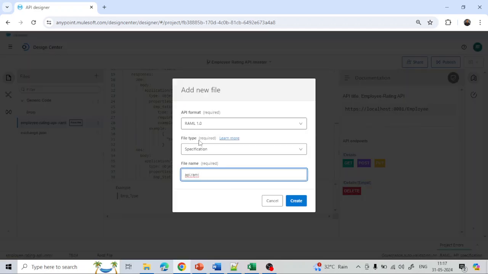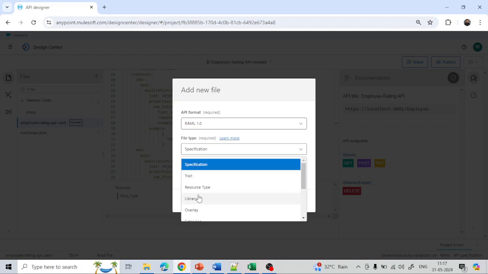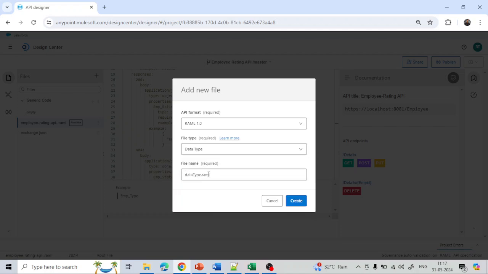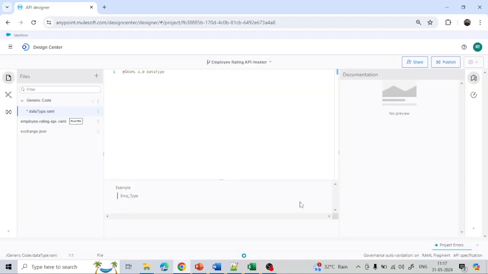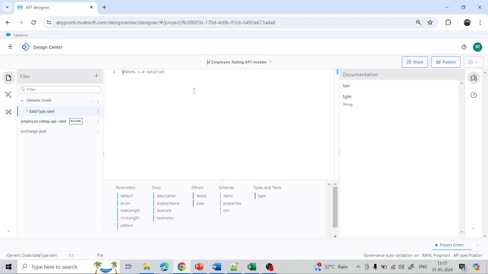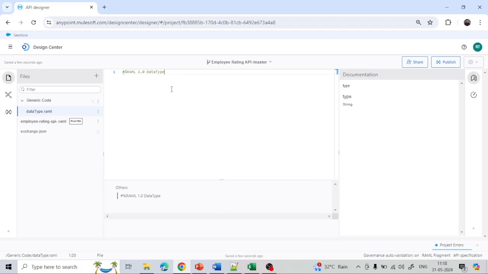I am going to create a new file, and let's select which type of API fragment you want to create. You can see lots of types: trait, resource, library, overlay, and all these types are mentioned here. You can select any one type, but this time I am going to create a data type. Let's click on create. Now this page has opened, and we have this area where we are going to create the data type and further refer to it. Let's click on enter. Here you can see there is a type option. You can select the type as object.